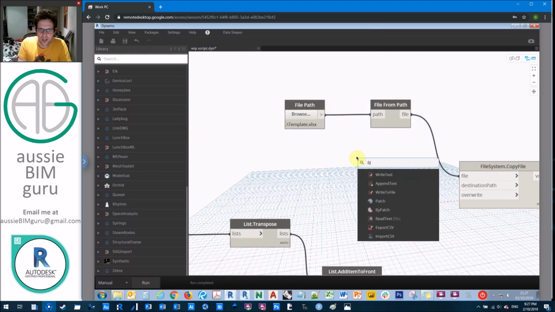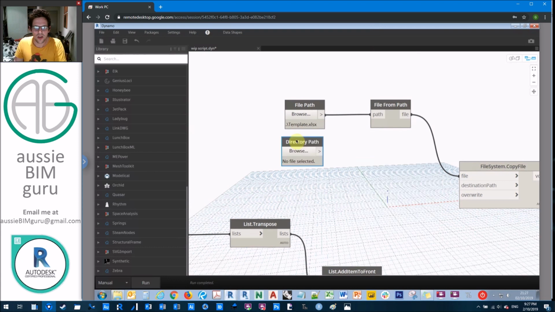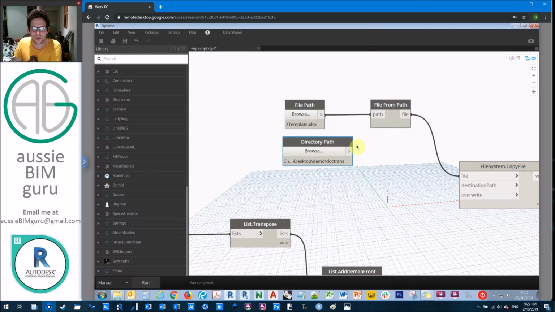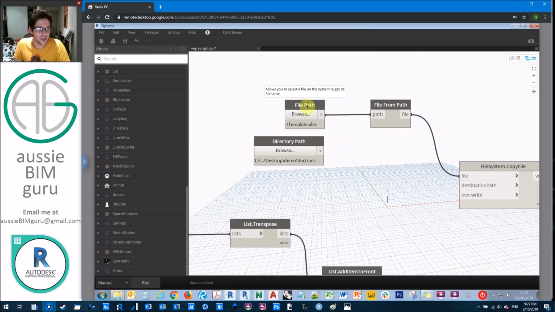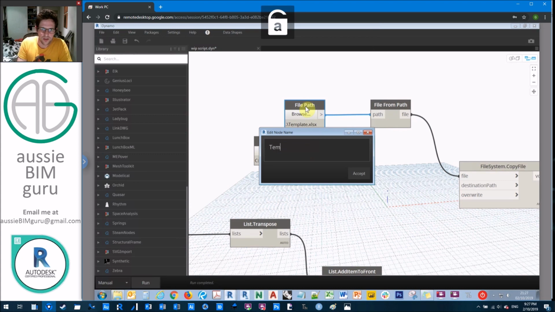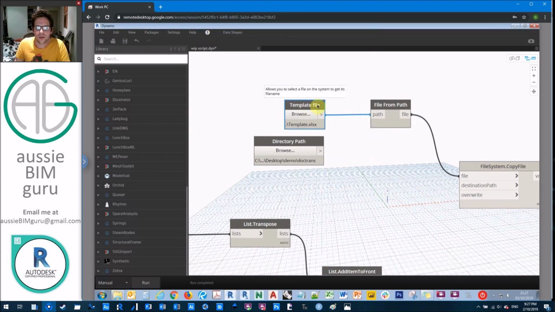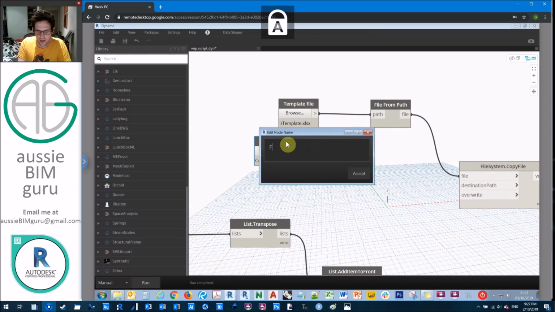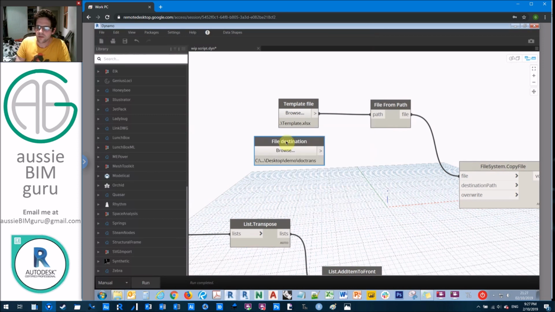We then need to set up a directory in order to tell the file where to be saved to. So in my case, I'm just going to direct it towards my document transmittal test folder. And these can all be Dynamo player inputs as well. So you can right click these and say is input, and let's call this template file, just in case someone has a template they want to use. We can call this one file destination.